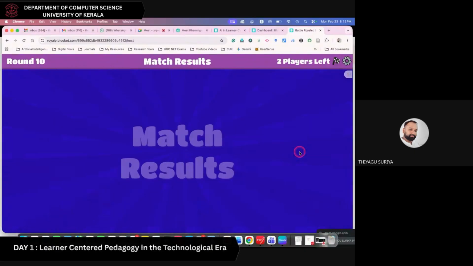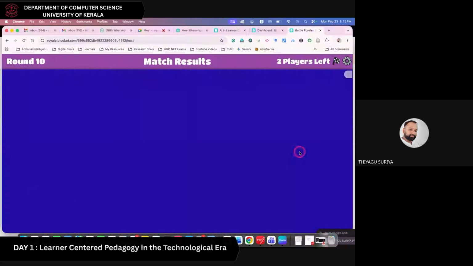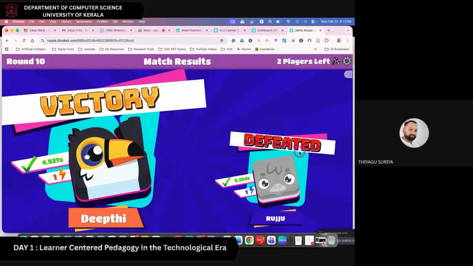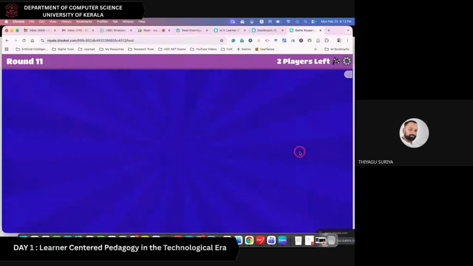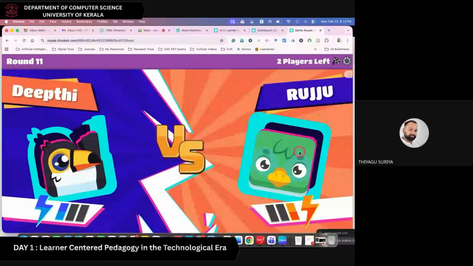The match results: the winner goes to Deepthi once again, because both have 1 point. I think there may be one more round for both. Okay, it may be the final, deciding round. Deepthi versus Rizu.